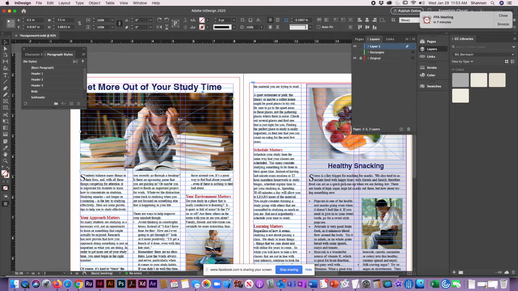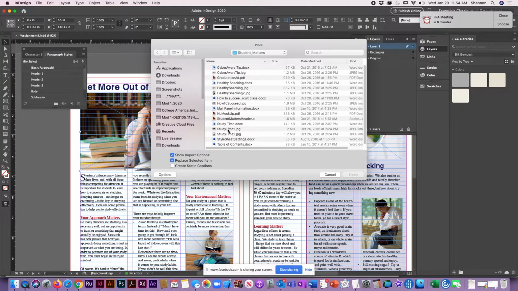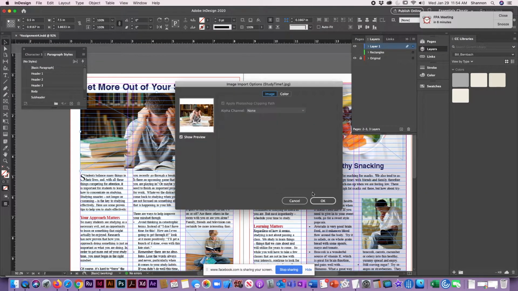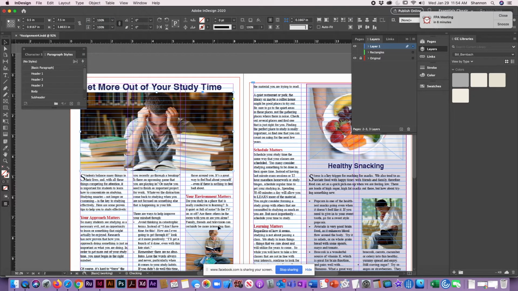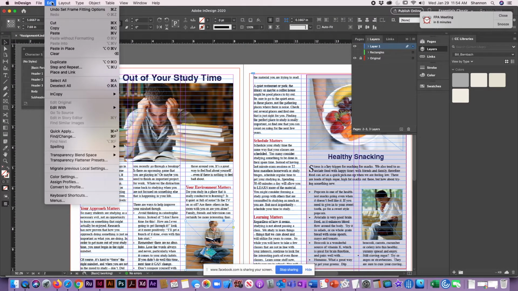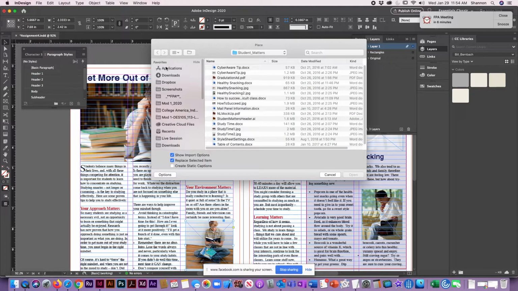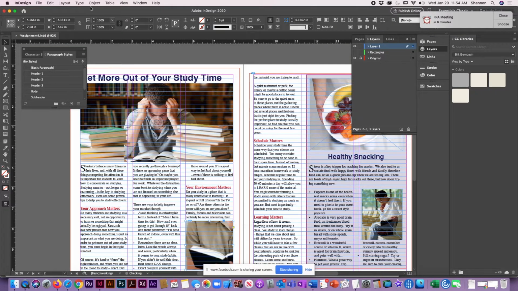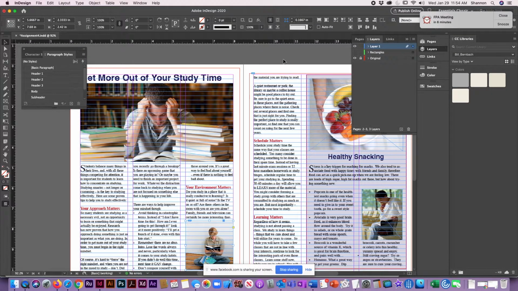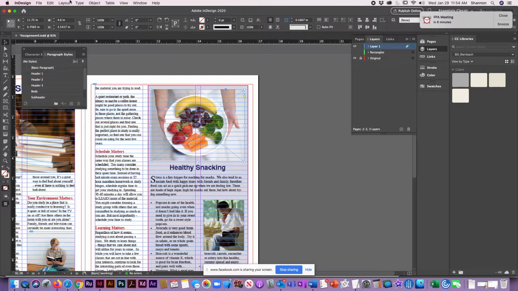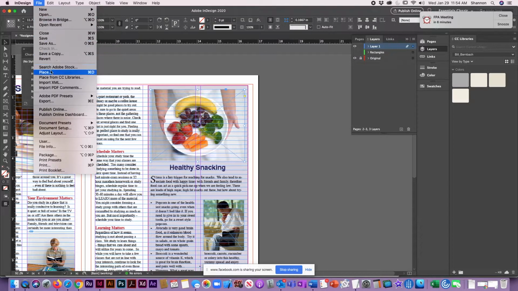So let's place our 2 study time images. File, place, and again, I've selected the rectangle first. Study time 1. I'm going to go to Object, Fitting, Fill the frame proportionally, and then Edit or File, Place. And this one's Study time 2. I'm going to go to Object, Fitting, Fill the frame proportionally, and then File, Place.